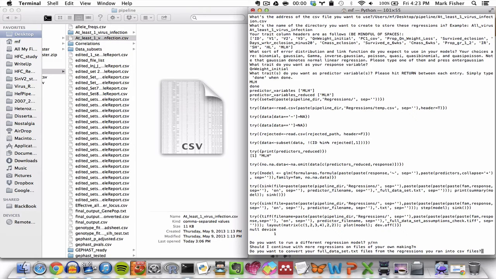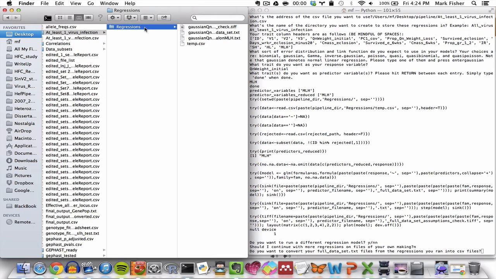So all of the regression analyses, the full dataset regressions, the data subset regressions, and now the user-generated data subset regressions, it can convert those results, which are now text files, into CSV files. And in each case, what the pipeline does is it generates a new directory called processed model output, and that's nested inside the regressions directory that's created every time you run regression analyses.